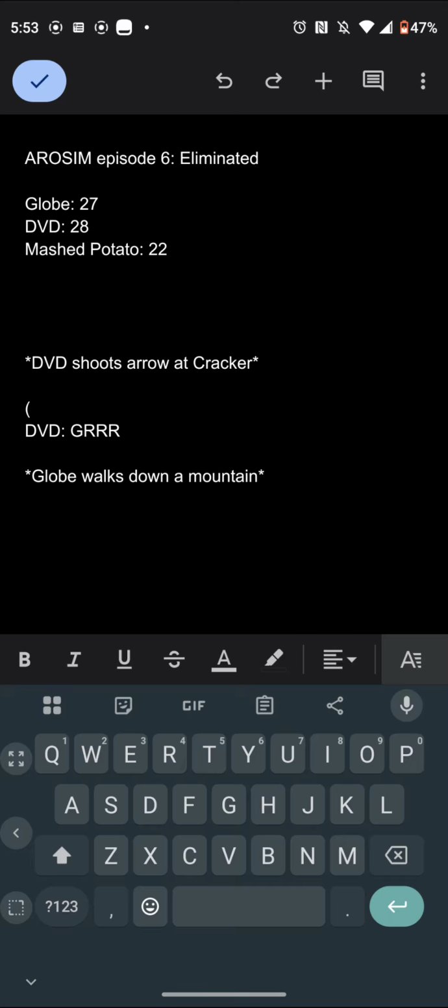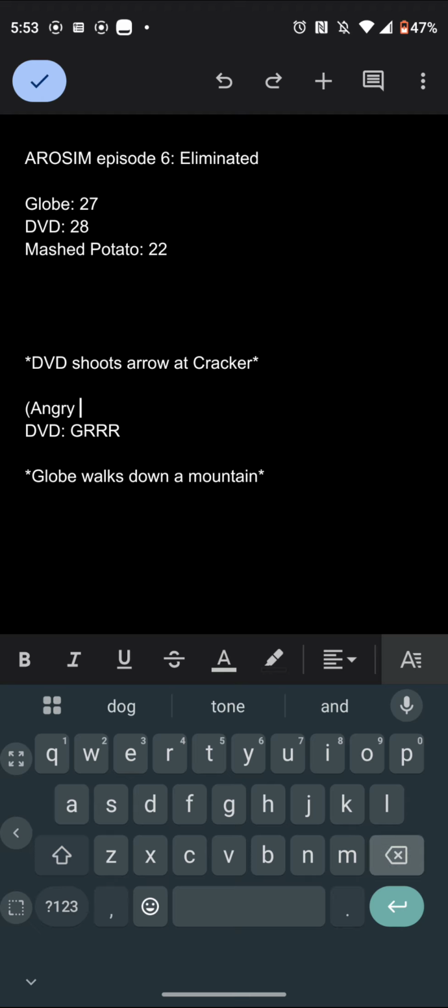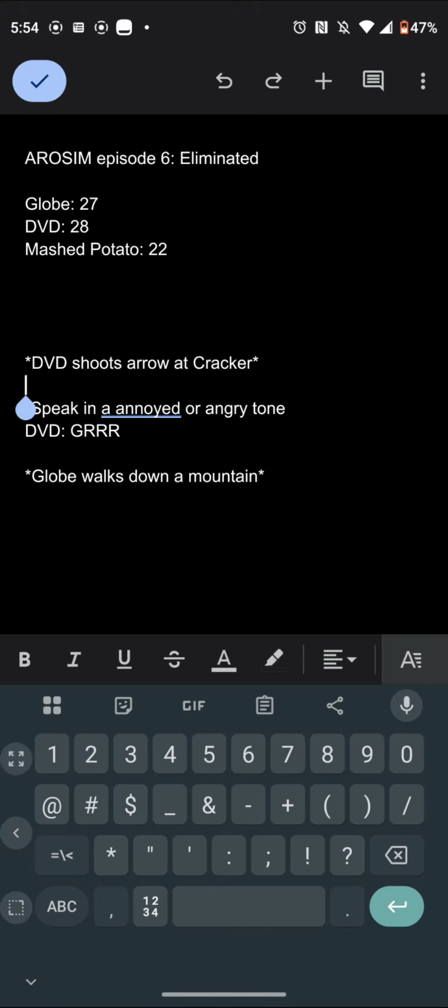Another tip that I would have, right above your line, you're going to want to do the tone, or just a tiny little tip on how you want your voice actor to sound. Just so it makes their job a little easier, which is definitely what you would want in a huge voice acting squad. I've used this tip quite a few times. It is very helpful. So, let's say speak in annoyed or angry tone. Oh, and annoyed.